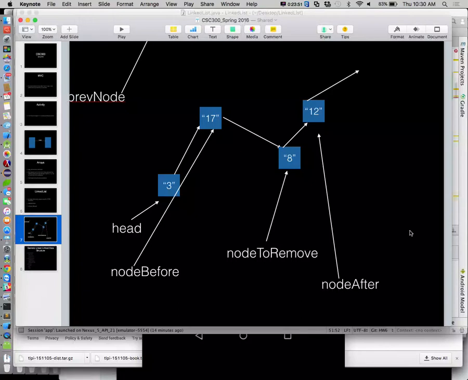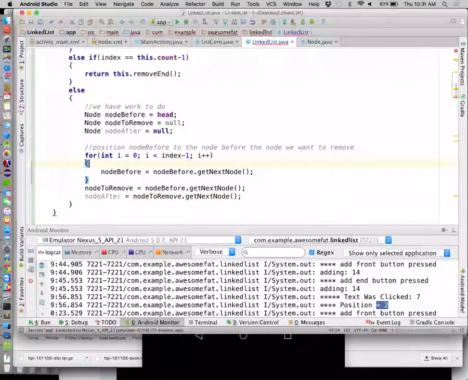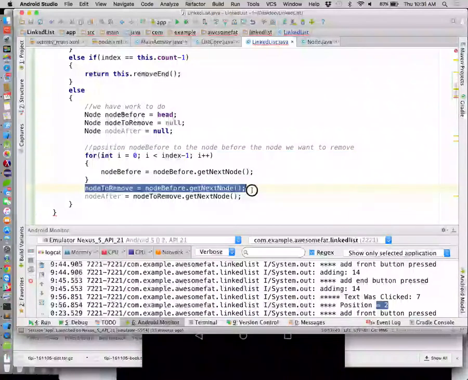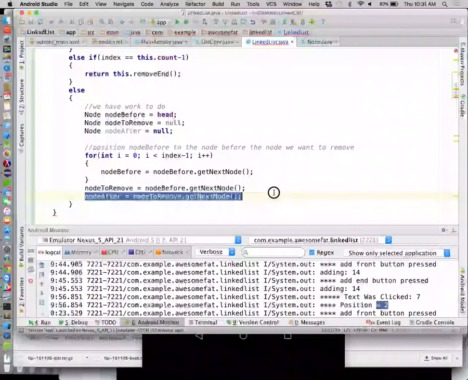All right, so visually we understand what we're accomplishing there. Three variables, 3 pointers pointing to the 3 dudes involved in our surgery. All right, where we're going to remove this tumor right here. So this guy gets us to the node before. Then we use him to set the node to remove. And then we use node to remove to set the node after.